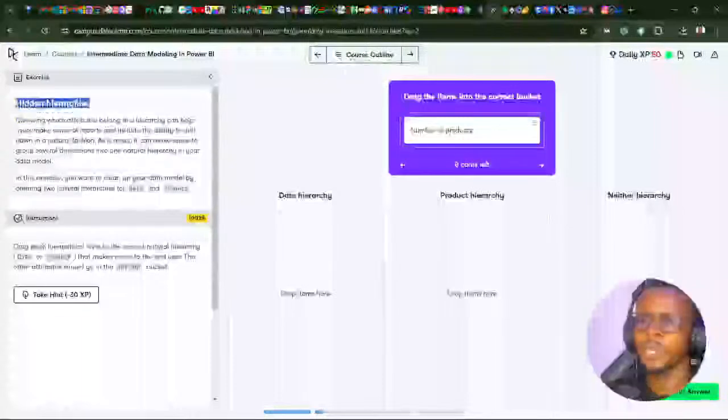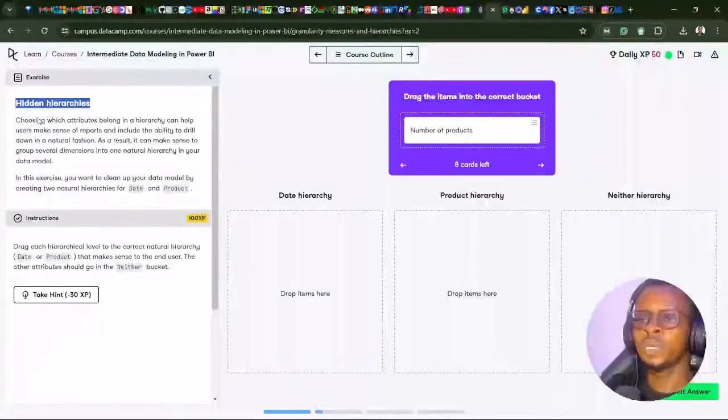So, hidden hierarchies. Choosing which attributes belong in the hierarchy can help users make sense of reports and include the ability to drill down in a natural fashion. As a result, it can make sense to group several dimensions into one natural hierarchy in your data model. In this exercise, you want to clean up your data model by creating two natural hierarchies for dates and products. Drag each hierarchy level to the correct natural hierarchy, date or product, that makes sense to the end user. The other attributes should go into the neither bucket.